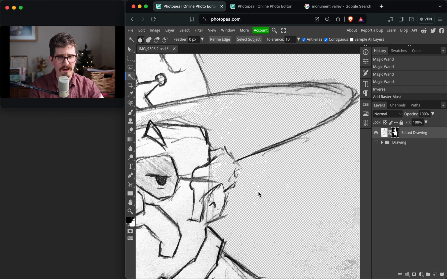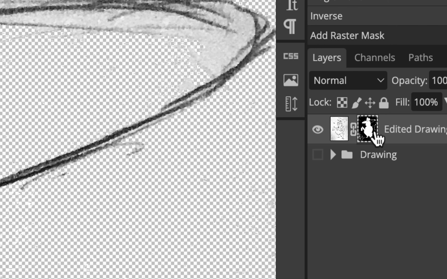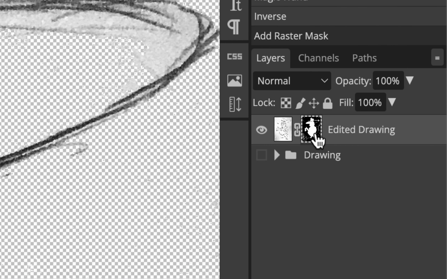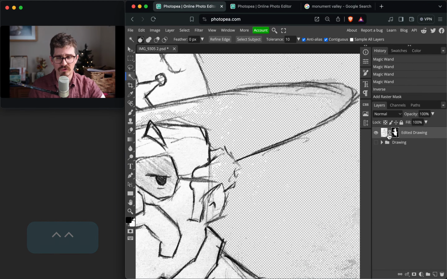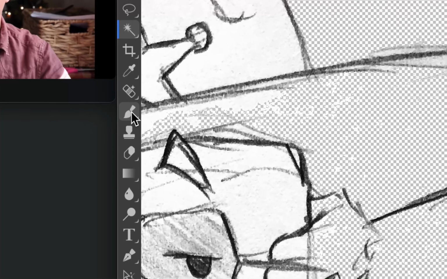We can either hide or make visible any part of this layer by using either pure black or pure white. You can see in this thumbnail, everything that is pure white is visible. Anything that is in black is just hidden from view. It's not deleted. And so we can always come back to this layer and add and subtract to what is visible. So I'm going to come over to my brush.